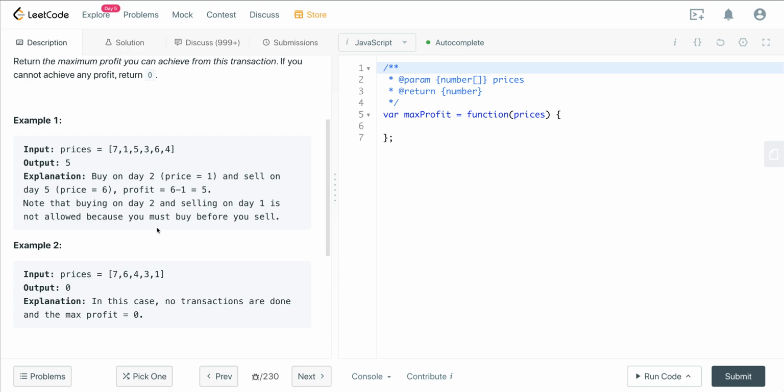Okay, so here, example 1, we have an array of prices, where the indices are the days and the values are the prices. So here we have prices of 7, 1, 5, 3, 6, and 4. And we can see that if we buy on day 2, which is this 1, and sell on day 5, which is this 6, then our maximum profit achieved from this input is going to be 5.